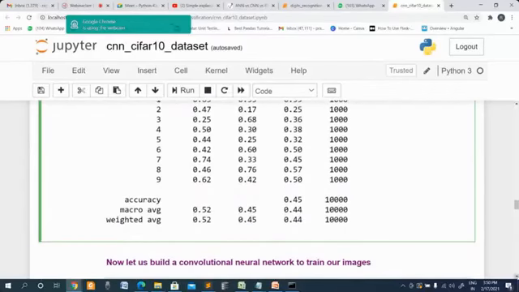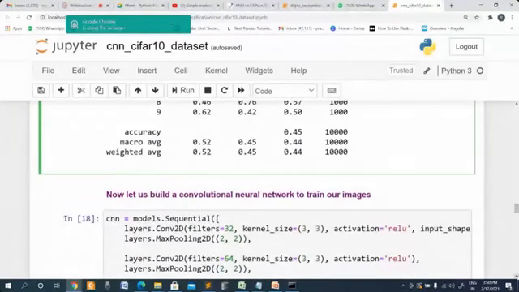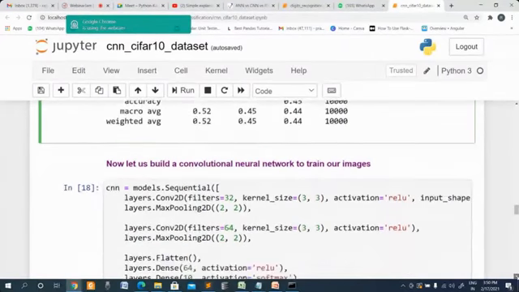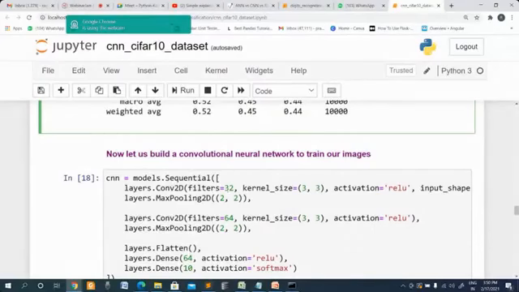Now I want to use the CNN to build the same thing. Again, there is a step-by-step process. How many filters are we going to use here? We are saying that you can use 32 filters, or you can give any value.